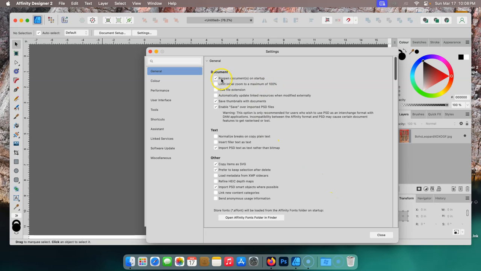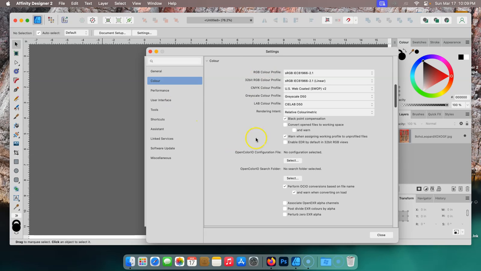And this is what I have: reopen document on startup, save thumbnails with documents, enable save over imported PSD files, import PSD text as text rather than bitmap, copy items as SVG, prefer to keep selection after delete, and import PSD smart objects where possible. Now color, this is what you want to make sure you have. And these are the proper settings. If you have anything different, then change it.